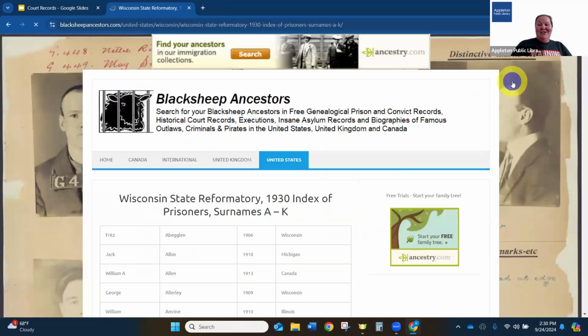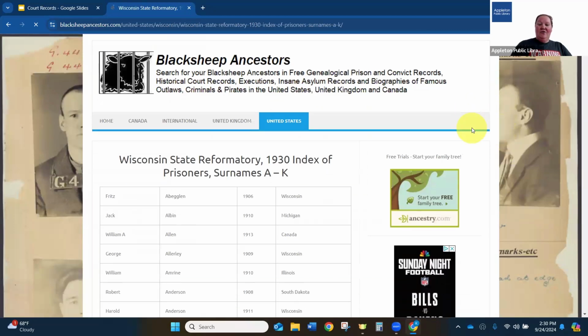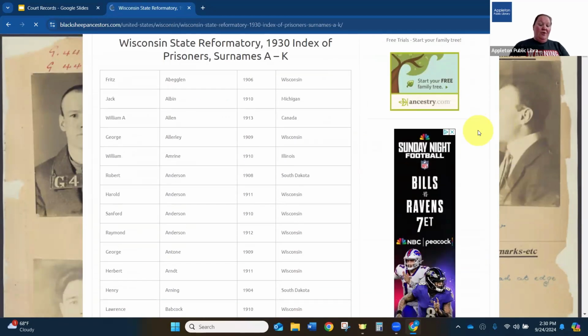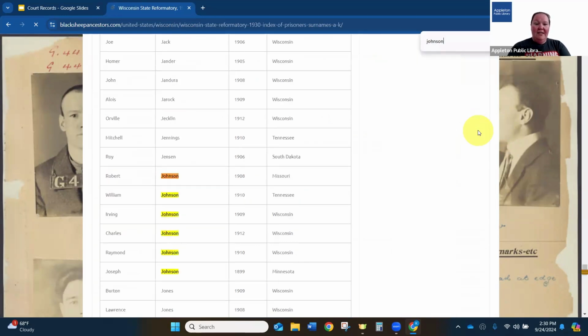Again, this is a free site, so it's going to maybe give you some ads occasionally, but now you can scroll through or do that Control F and then type in that ancestor's name and see, oh, there they are, or learn a little bit more about what record they might have in there for that person.